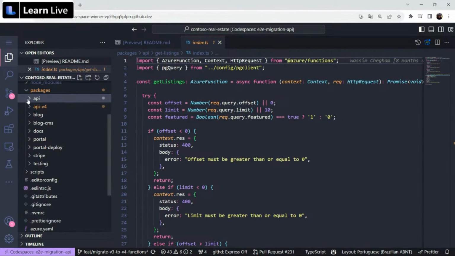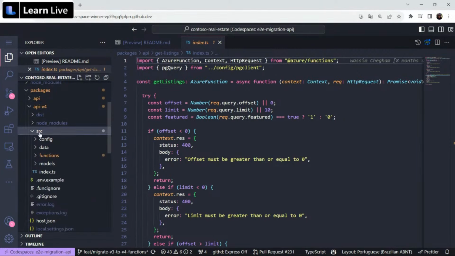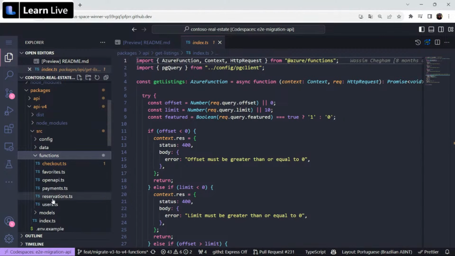But with the new v4 programming model, once you create a new function, you will see this new structure here, as you can see. The Azure Functions extension will create it in this source folder. And inside of this source folder, you will see the functions folder, and then all the functions created.